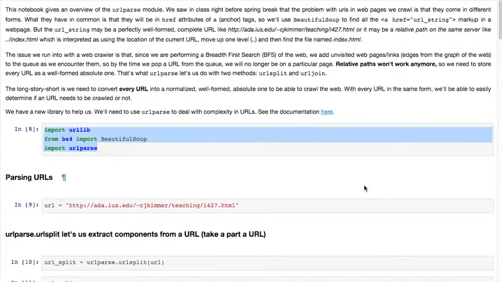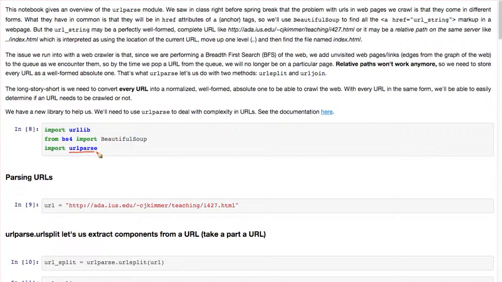So a reminder about this notebook. The big picture of this one was the idea that we need normalized URLs. That was its purpose. And to that end, we're going to do the best we can with the URL parse. That gives us these two things that we're going to make a lot of use of: URL split and URL join. The other thing we need is URL lib, which just lets us read in HTML, so that's what we need when we actually visit a page.